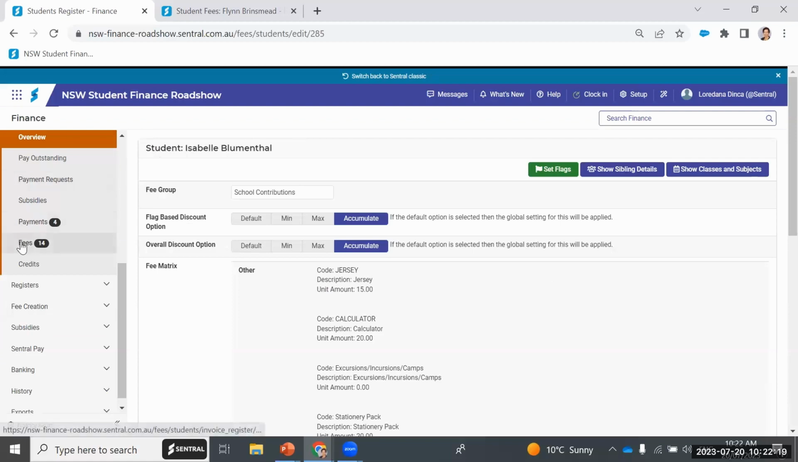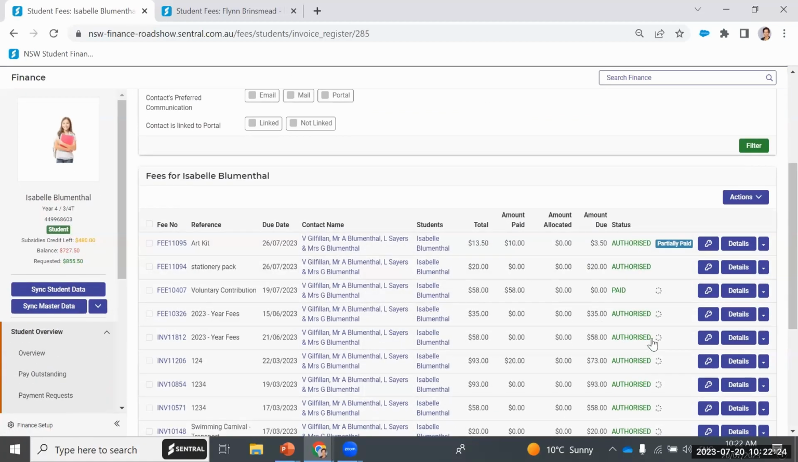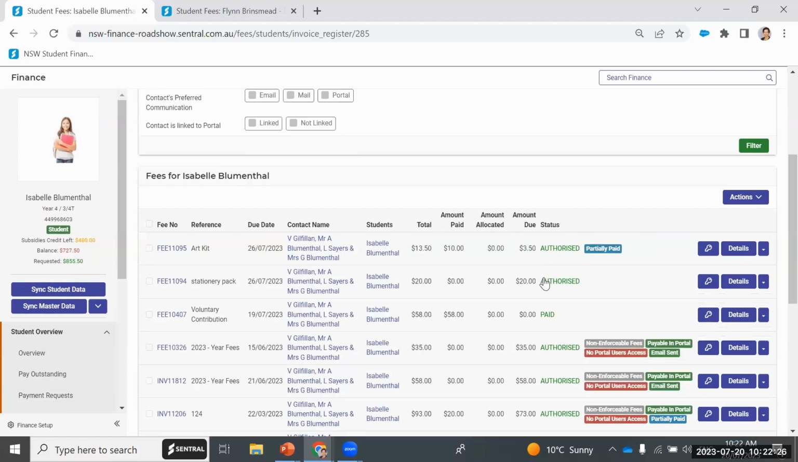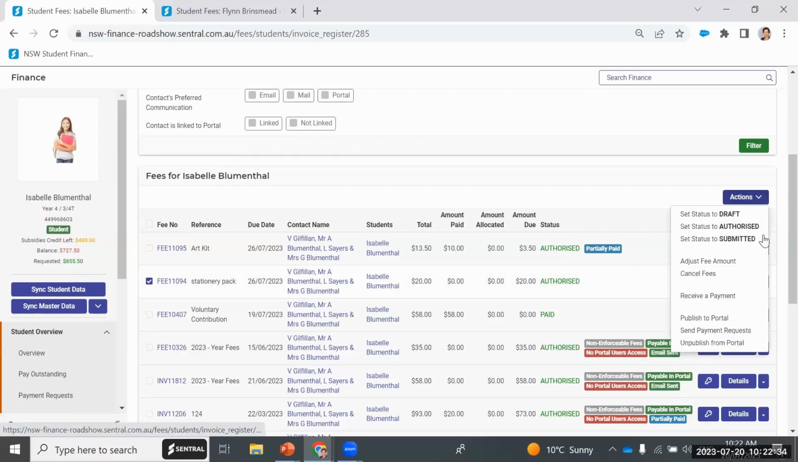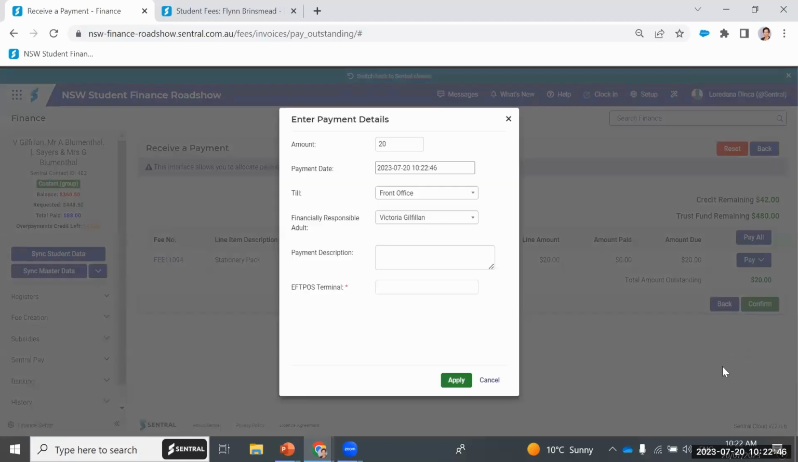We'll go under fees. There are 14 outstanding fees for this particular student. I have many authorized payments here. So let's say we want to get the stationery pack paid. It would be the same. Once we reverse that particular payment, I'll have the option here of going and paying via EFTPOS.